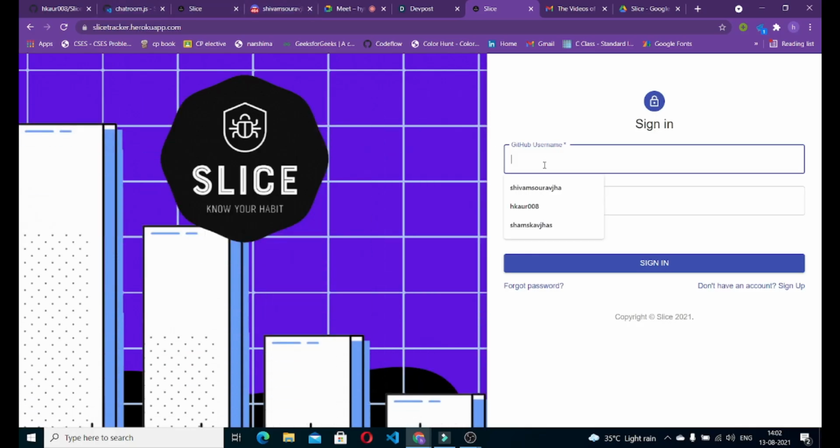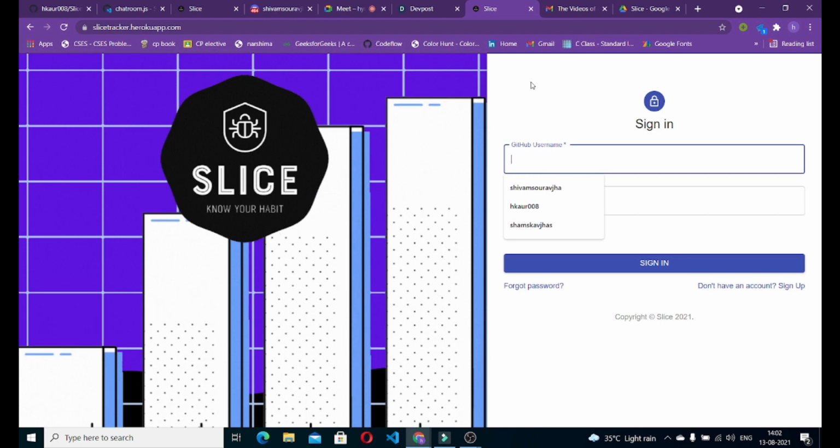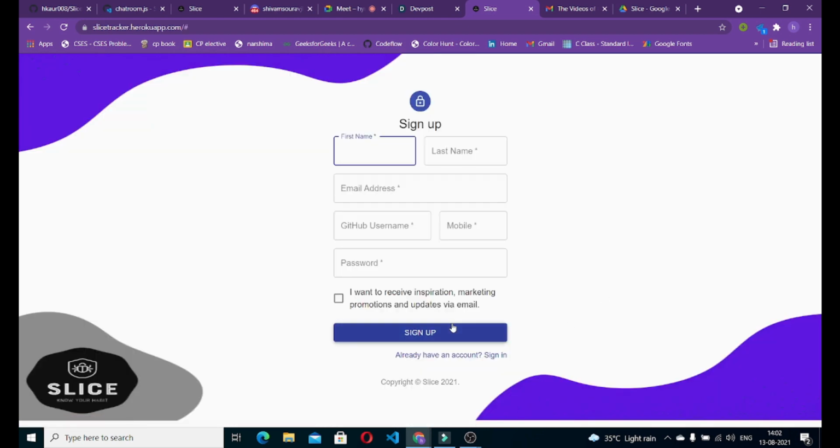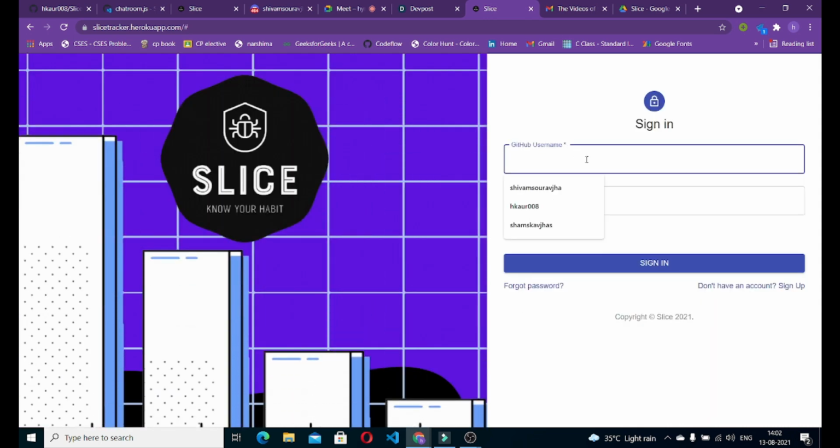So currently we have this sign-in option where new developers can sign in and track their efficiencies and coding patterns. We also built a sign-up option for new developers who are not onboarded with Slice yet. So I'm just logging in.